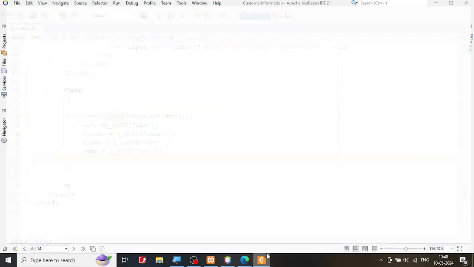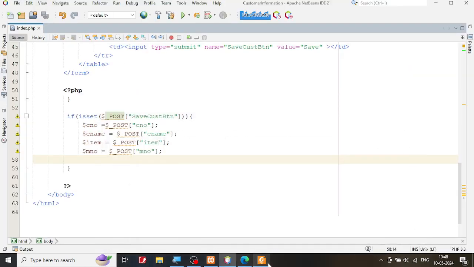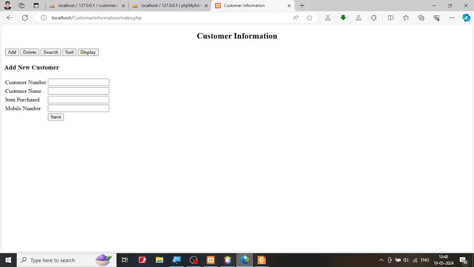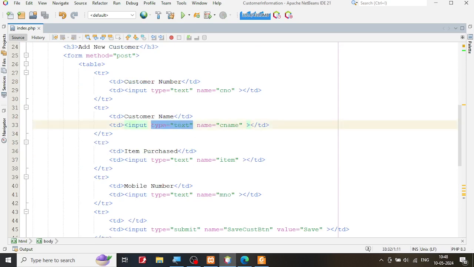After reading, we are supposed to check a few things. What are the things? Proper validation check for the mobile number, and also for the customer ID. So let's check the customer ID and the mobile number. Whatever somebody is typing, some people may type like this. Remember, even though you are typing some numbers here, this is considered as text. This is not a number. The reason is that what you have given here is a text box, so whatever you are typing is text.